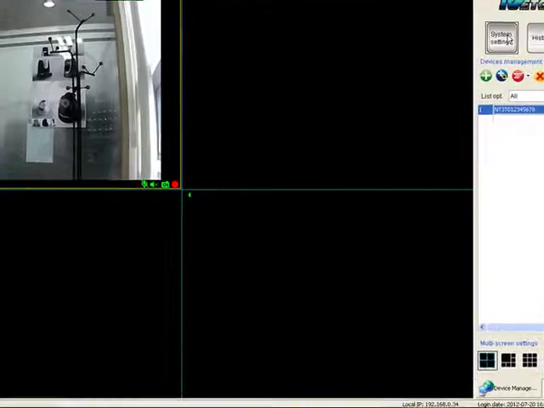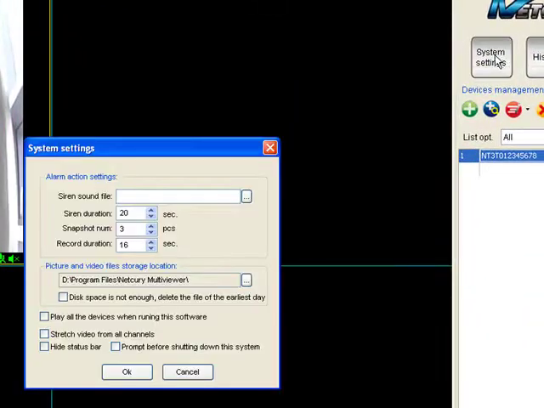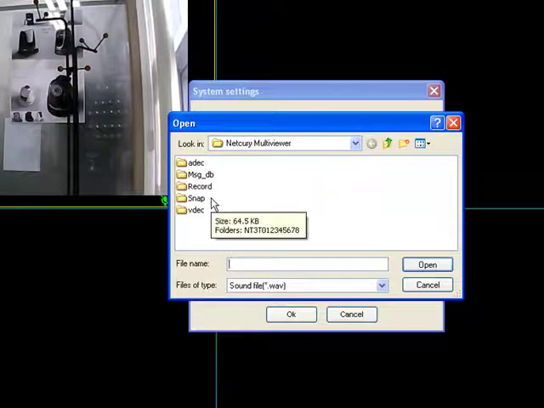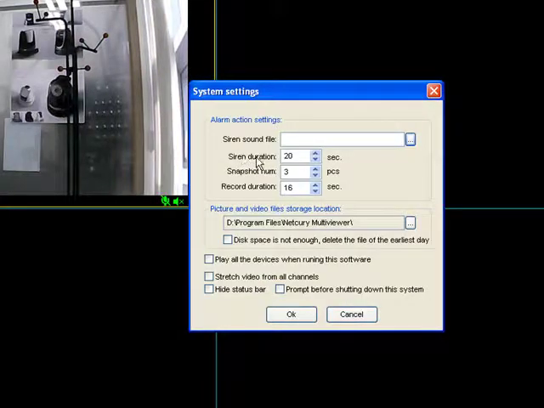Now we're going to take a look at system settings. Click system settings, and you can see that you can put a siren sound file. In other words, if you have another sound file you'd like to set as the siren file, you can browse the file and upload it. However, the format must be .wav, W-A-V, so keep that in mind. And you can set your siren duration, snapshot number, and record duration as well.